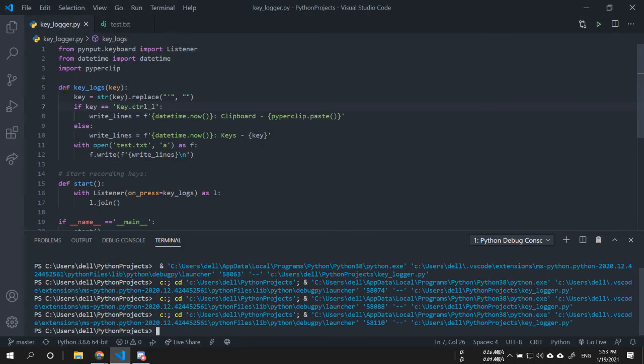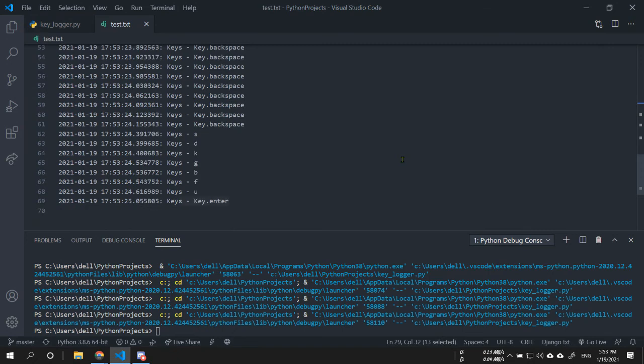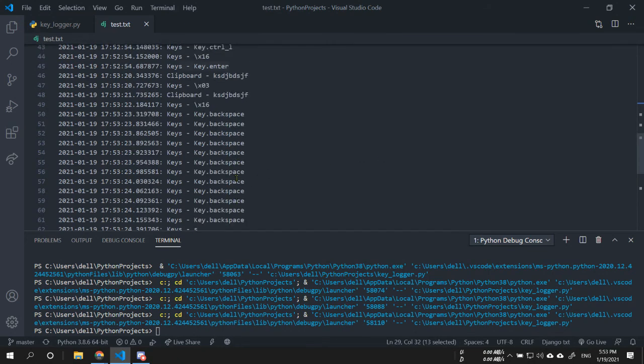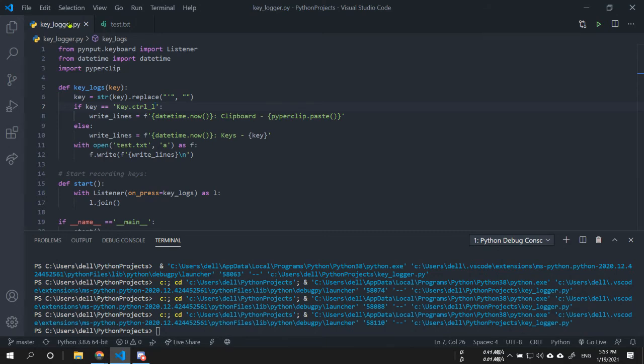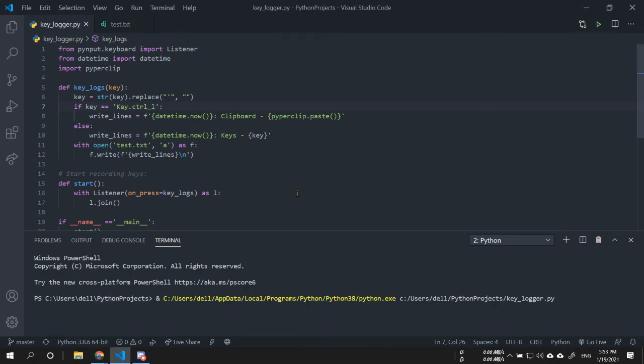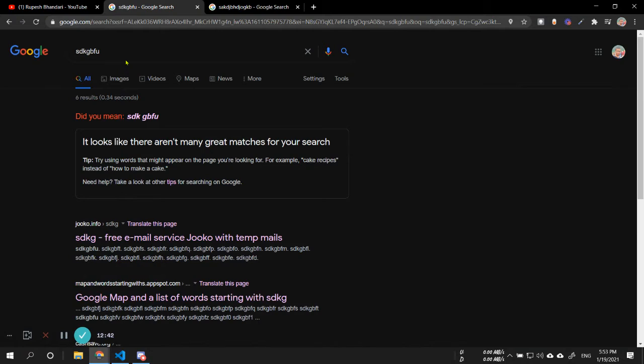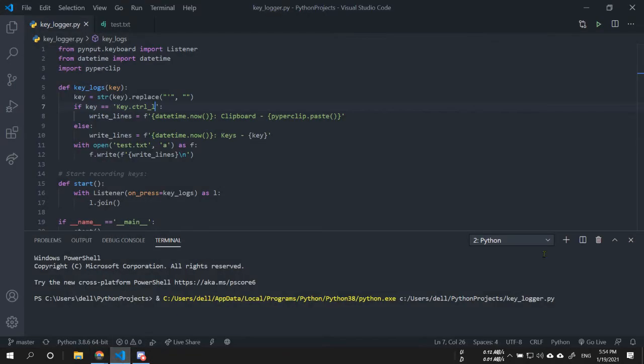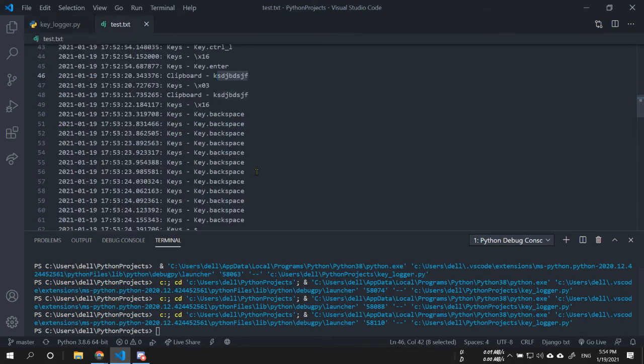Now let's just close the program and see what has happened. Okay, I've typed in all these things. Whatever I have copied, you can see that as well. But this program is not complete, I guess. You know why? Because we have Control L here. So I want to see what happens if I press the right control. I copy this thing, selecting it with right control, and then do paste. Okay, that's done. Let's close the program and see what happens.